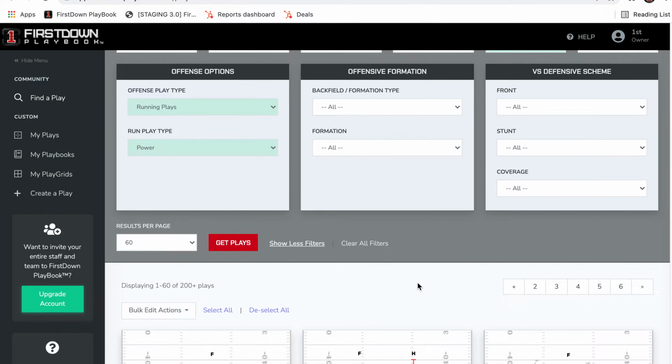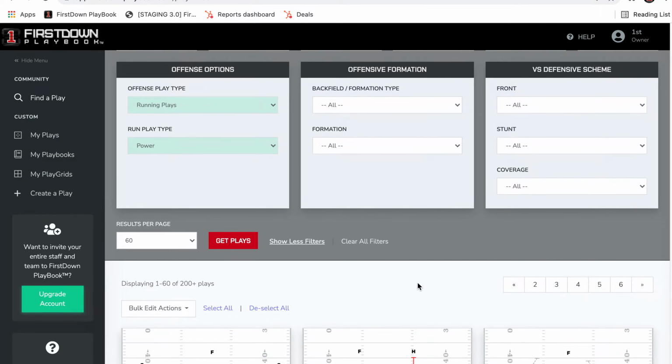But we want to make sure here on First Down Playbook, I'm going to slow down today and explain to you some of the definitions of a power play, and then tomorrow I'll come back and explain the definitions of a counter play, because there are some things that hold true for a play to be a power and for a play to be a counter and even a trap. So let's look at that. We don't propose to have all the answers here, but let's take a look.